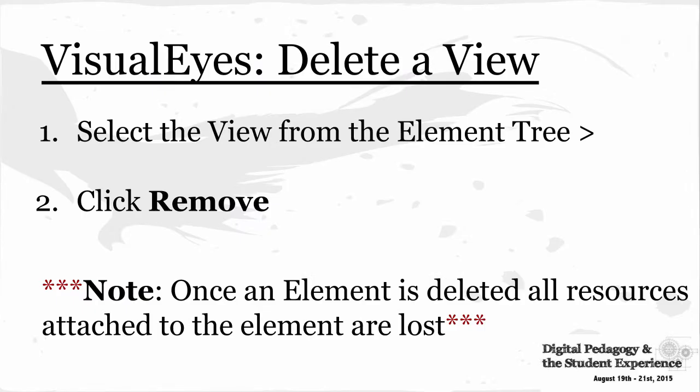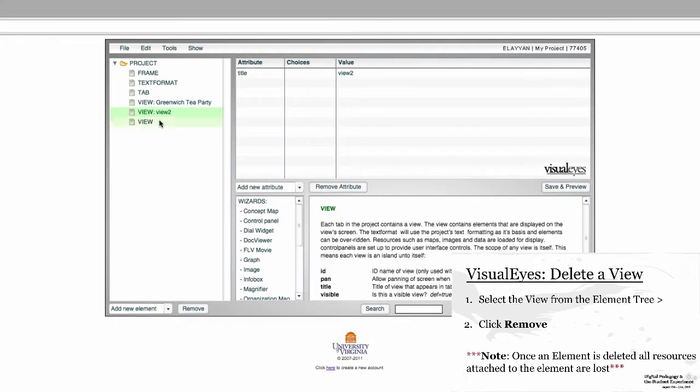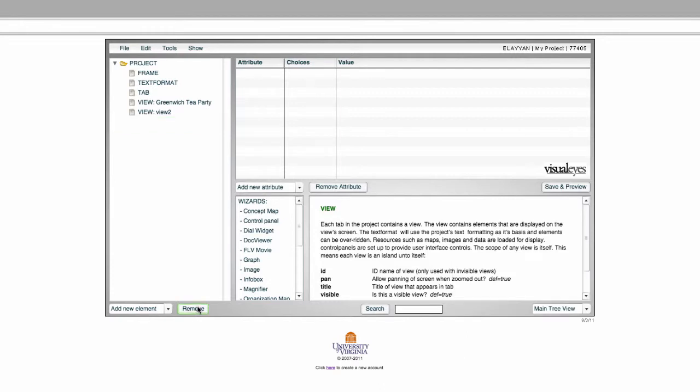Now let's learn how to delete a view. It's very easy to delete elements in the element tree. Let's go ahead and do that. Click on the view you just created in the element tree and then click Remove at the bottom of the element tree. Make sure when you're deleting elements that you are deleting the correct element, because once it's gone, you lose all resources attached to the element. I created 2 additional views, so I'm going to remove one of them.